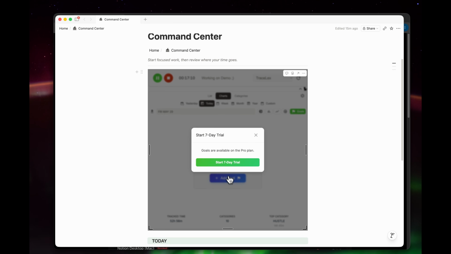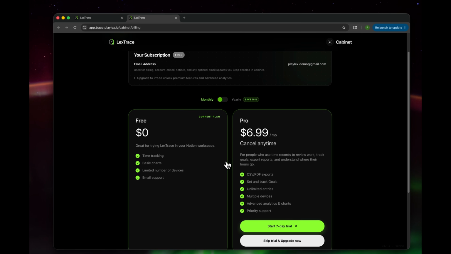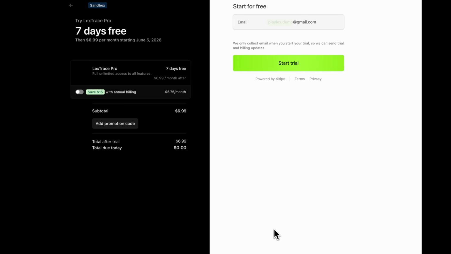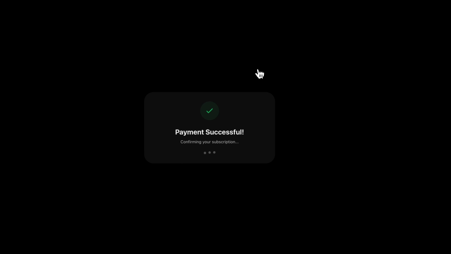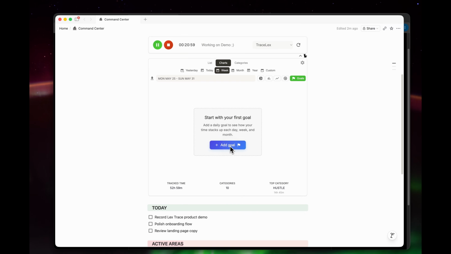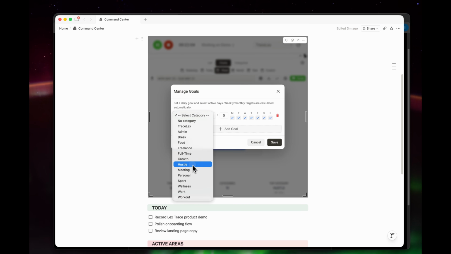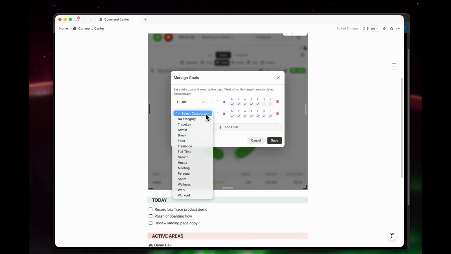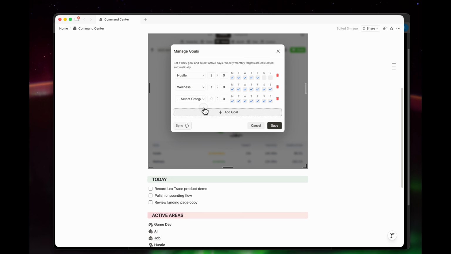Some advanced features, such as goals and exports, are available on a paid plan. LexTrace includes a free trial with no credit card required, and Stripe securely handles payments. Set goals by category, choose your tracking days, and LexTrace automatically calculates your weekly and monthly targets.